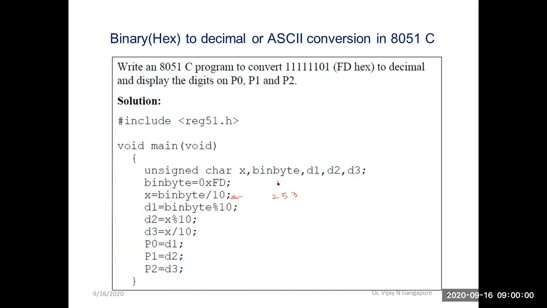FD in hex, if we convert to decimal, it is 253. We are dividing it by 10. These two numbers are integers, so there will be integer division and the value will get stored in X. The exact answer would be 25.3 if we divide 253 by 10, but only the integer part of this division, 25, will get stored in X, because the X variable type is unsigned char, which means it can hold only an integer value. So 25 will get assigned to X.